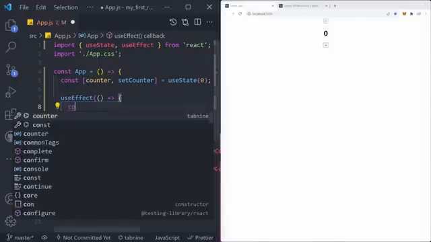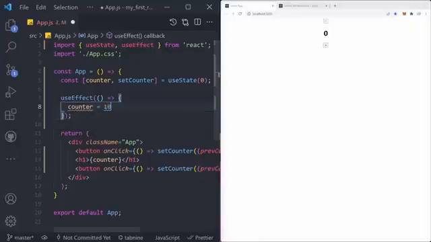If you wanted to do something like this, counter is equal to 100, that's going to cause a major issue. We cannot see an error yet, but that's because we're breaking the most important rule of React, and that is never modify state manually. Never mutate the state.